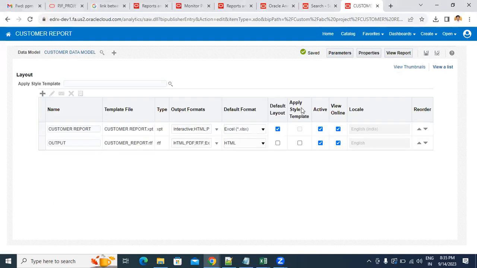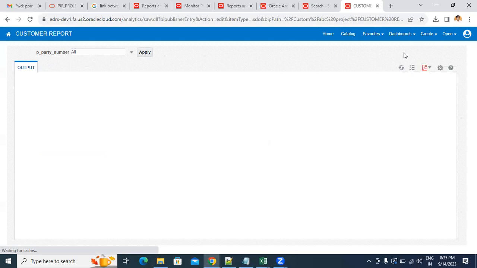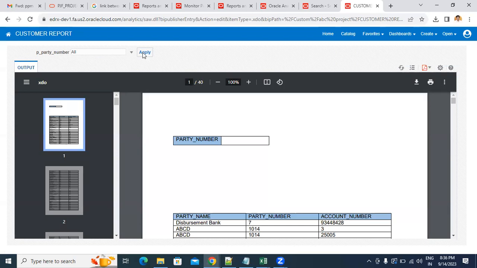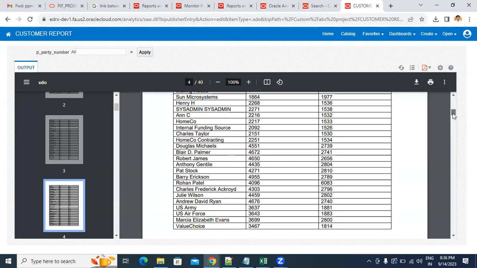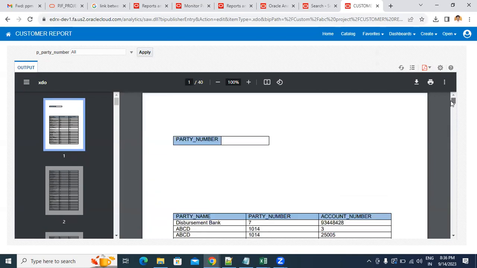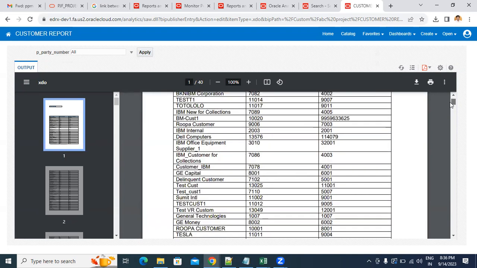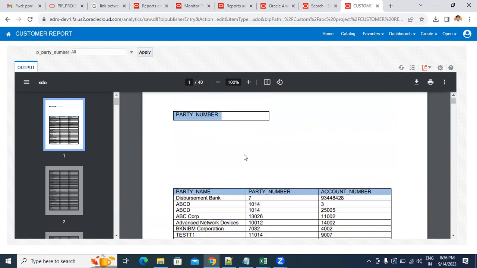In the view list, we don't want the existing one. Remove the add to PDF. Save it. View output. This is the output. This is the color before; we can add it here. Logo also we can add, colors also. This way we can build the RTF template.